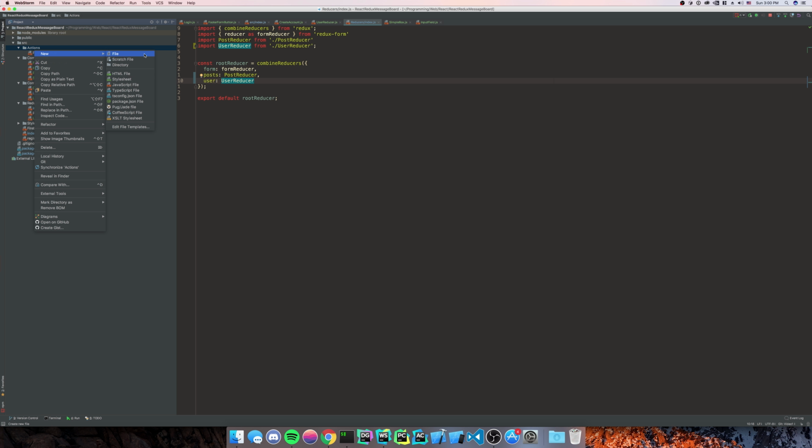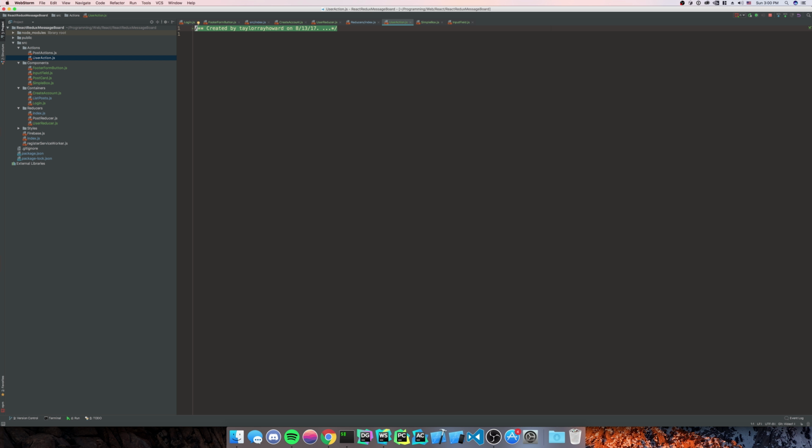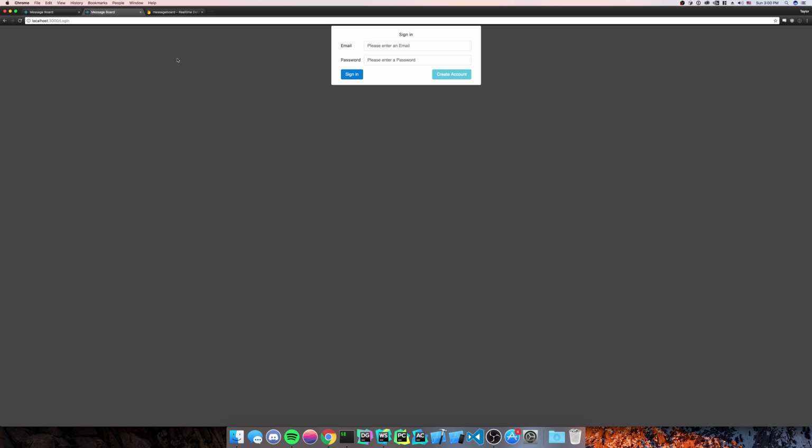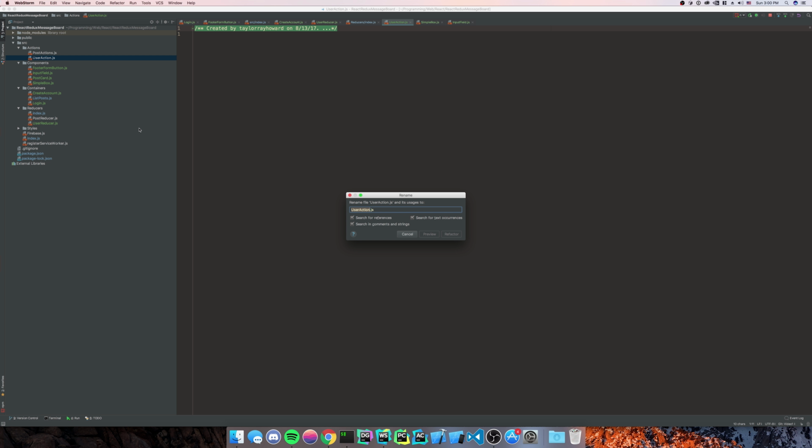Now we're going to need actions, a new JavaScript file, user action. Is it action or actions? I don't remember what I made it. So I'm actually going to rename that to actions because we are going to have more than one action in here. Refactor, rename, I'm going to do user actions. For now, we're going to do sign in first, and then we're going to do create second. Because you can create an account on Firebase and then type in those credentials and it should work.